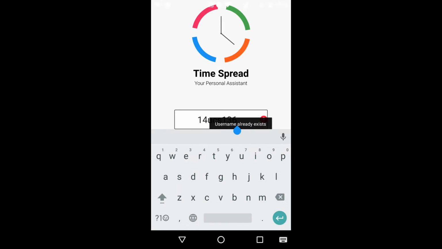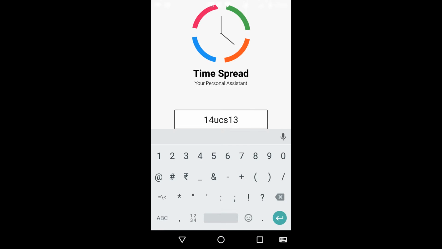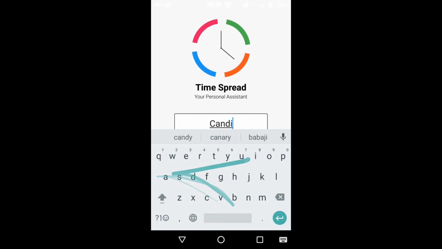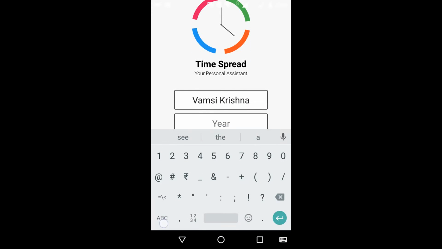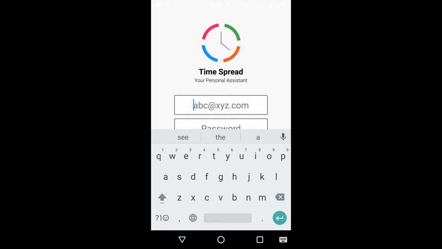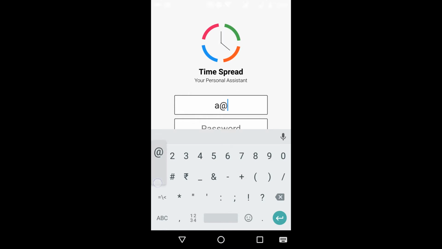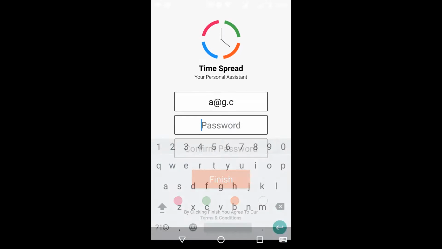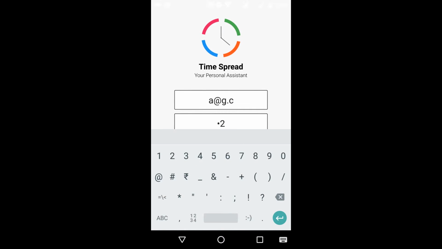So let me add in a few random data so that I move forward. Next. Year 3. I'll just add in a few random data. One second. 123, 123.